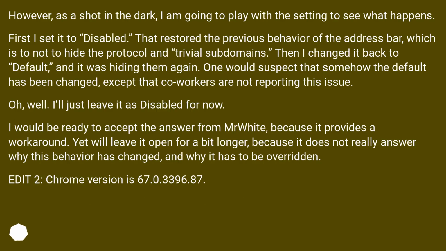However, as a shot in the dark, I'm going to play with the setting to see what happens. First I set it to disabled. That restored the previous behavior of the address bar, which is to not hide the protocol and trivial subdomains. Then I changed it back to default, and it was hiding them again.